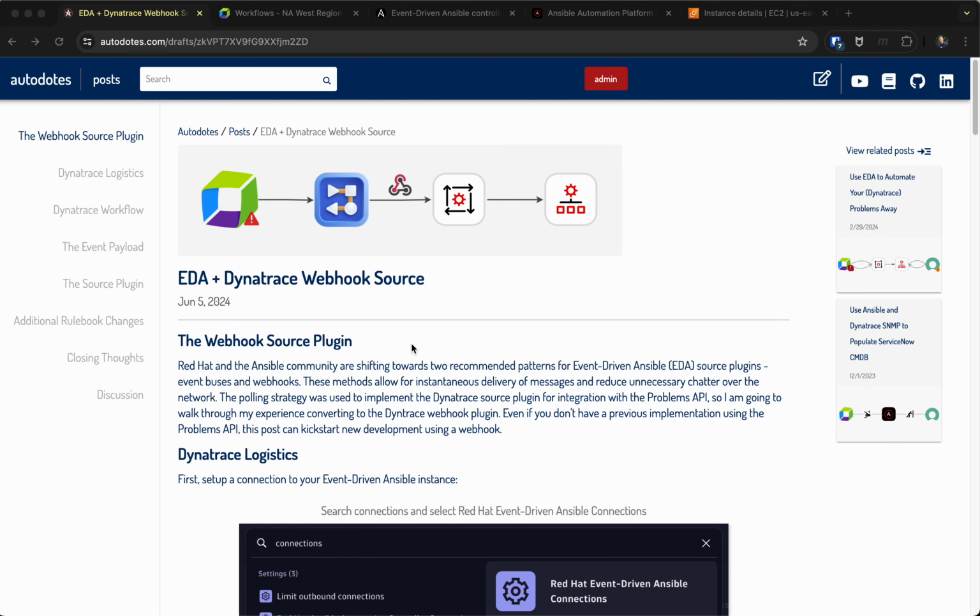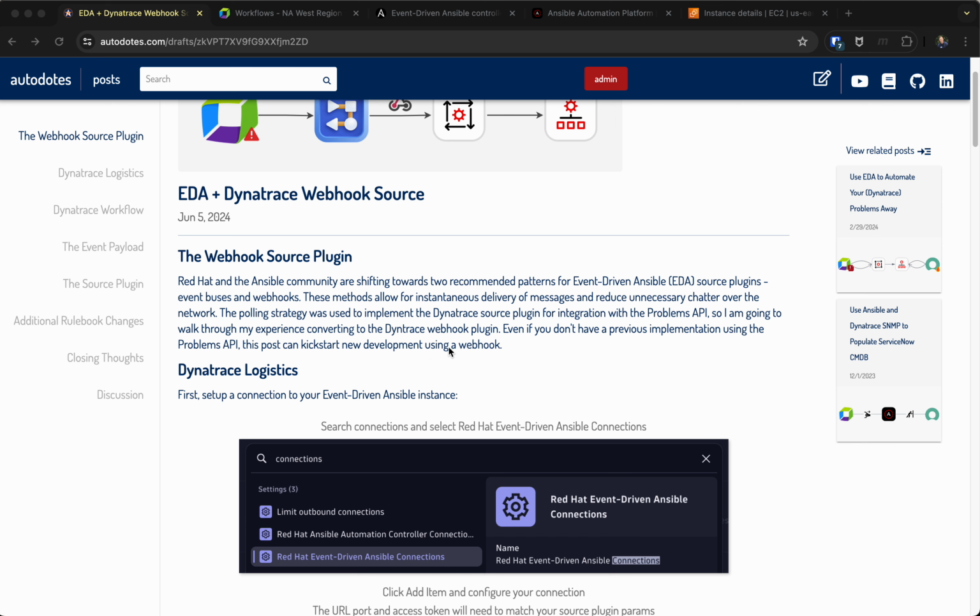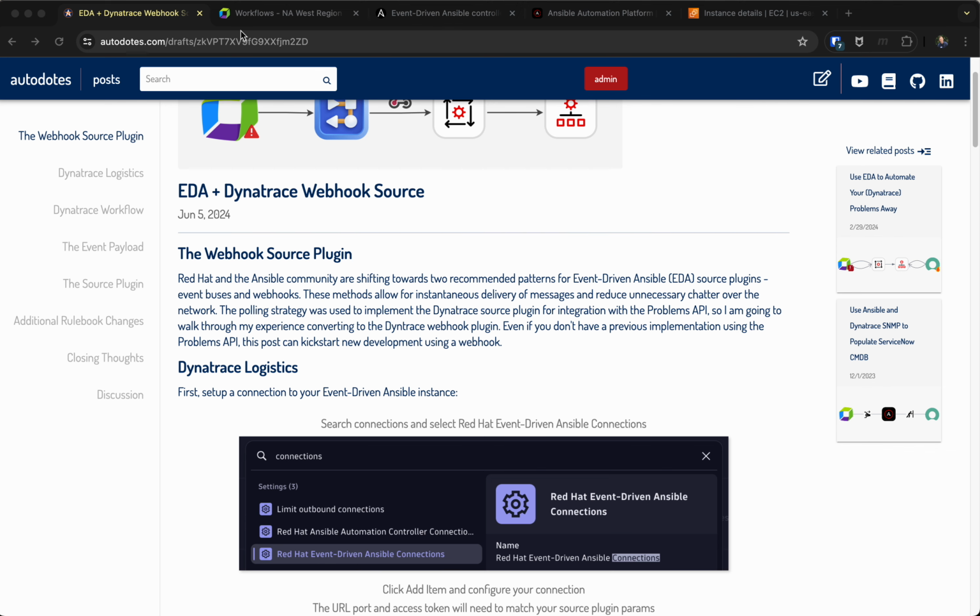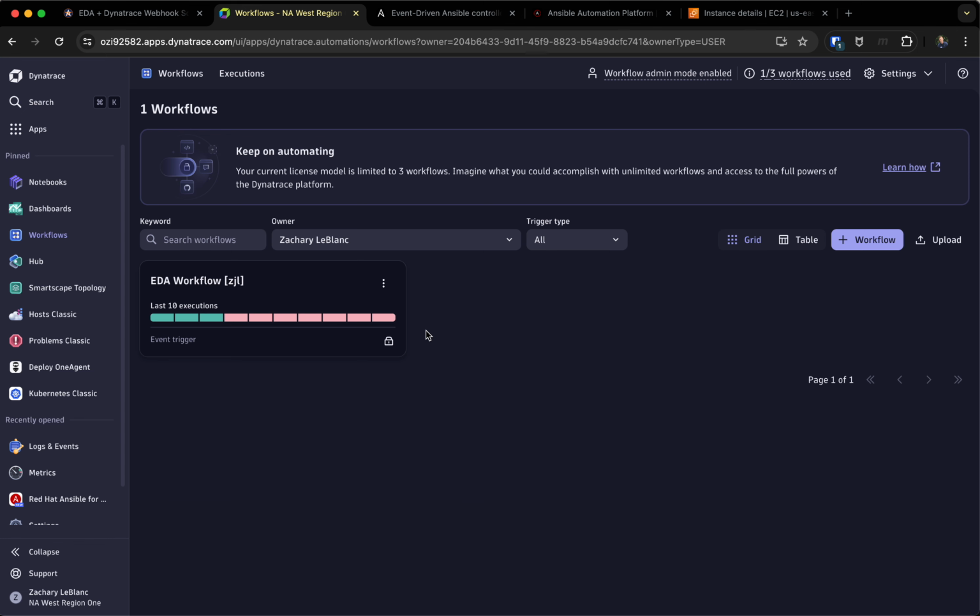The first thing I want to start with is the Dynatrace logistics. When you move from polling the Problems API to actually using the push from Dynatrace, there are some things you need to configure on the Dynatrace side to make this work. The first thing I'm going to talk through is setting up a connection to your Event-Driven Ansible instance. I've got screenshots and things in the post, but for the video, I'm going to walk through what this is going to look like.